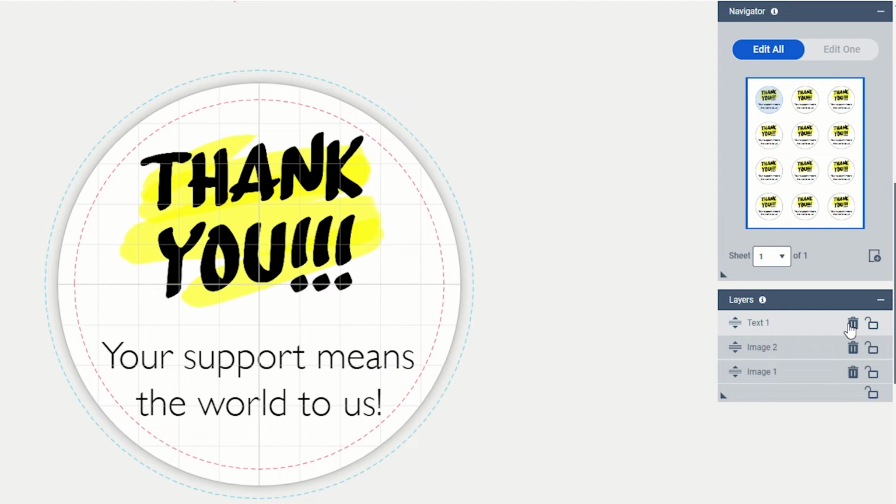If we want to lock the layers of our design, we can click the lock icons next to each item. This prevents us from accidentally editing or moving these layers while working on other parts of our design.